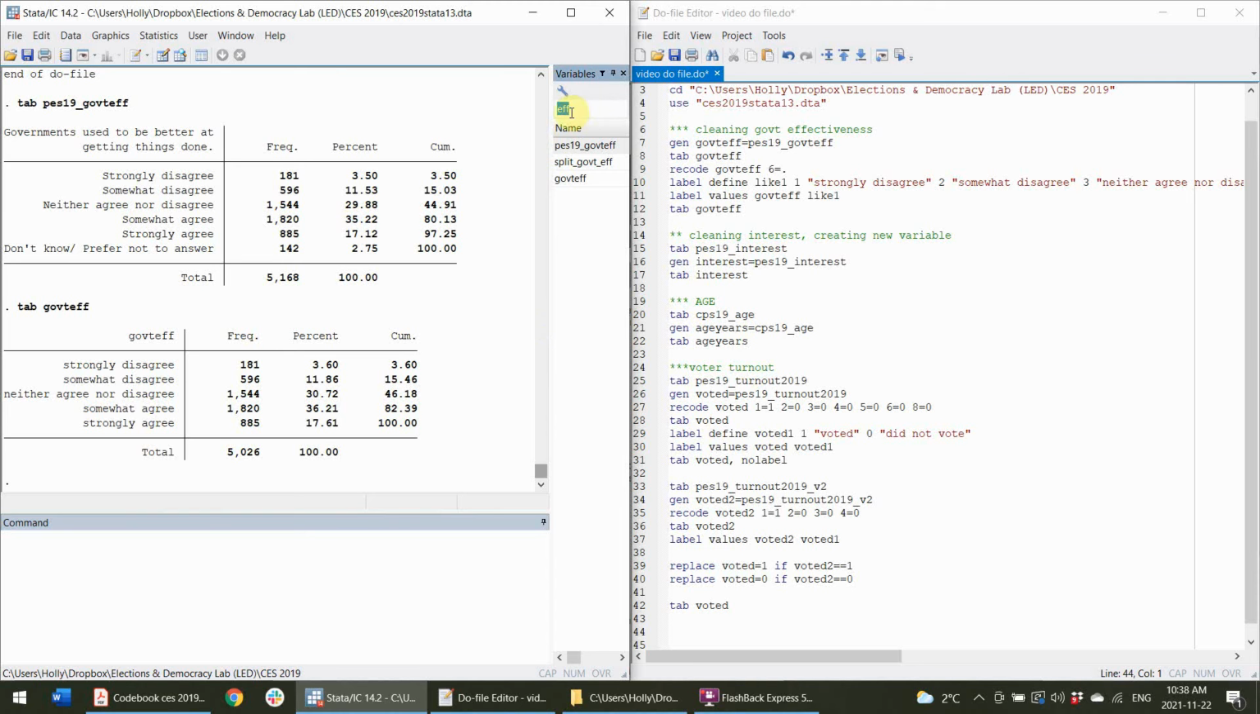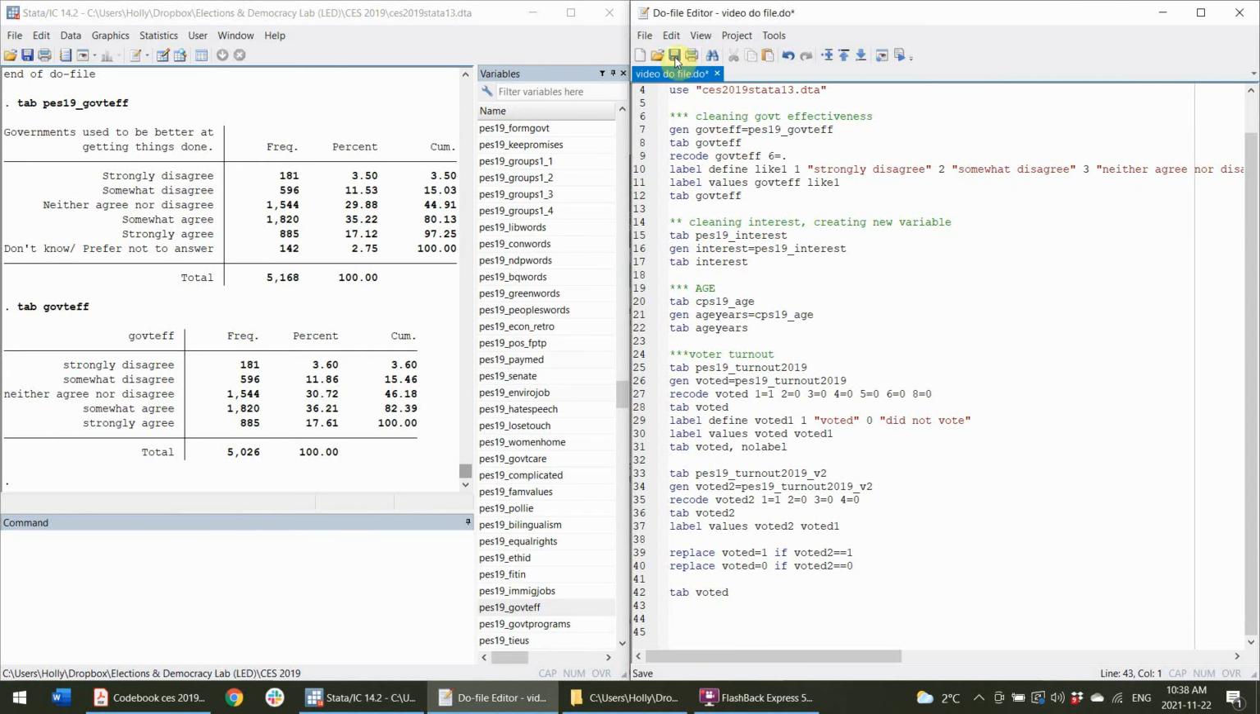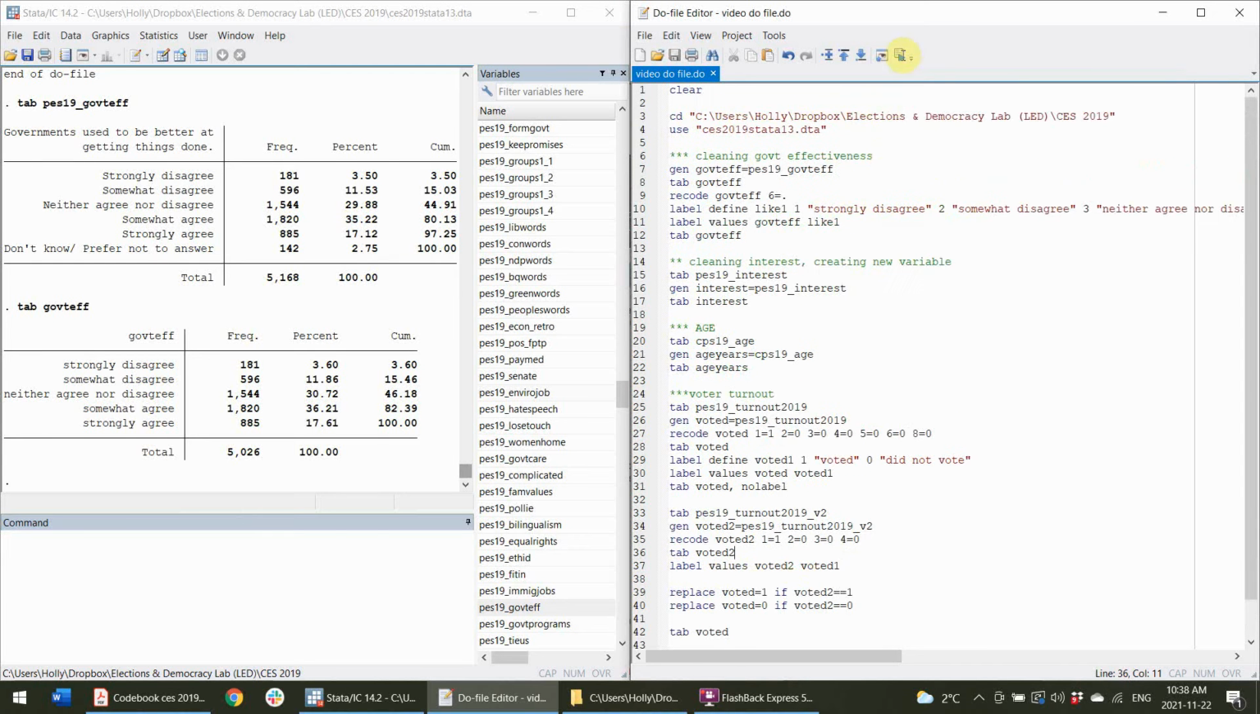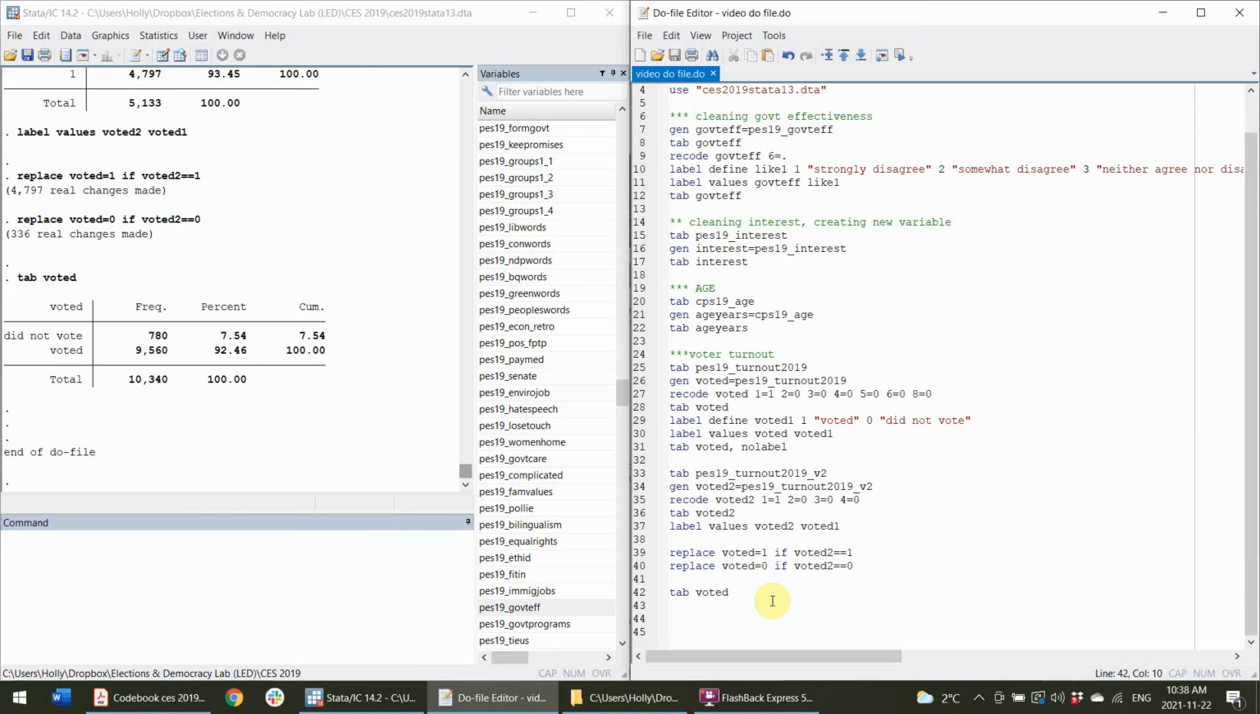So in the last video, we looked at how to clean our data. One thing I didn't mention at the end, though, is that you can save the new data if you want. First of all, you want to save your do file. If I have my do file saved, then I can just run the whole thing again, and it'll get me back to where I was.